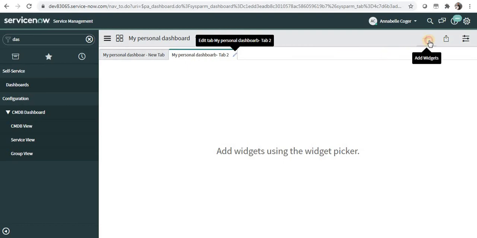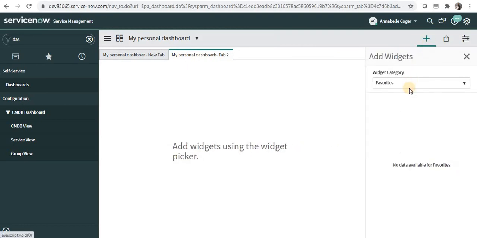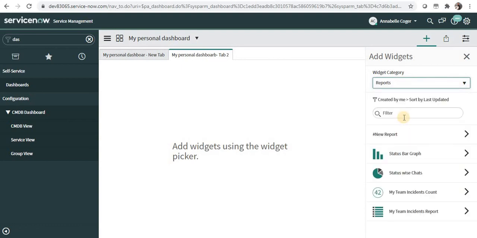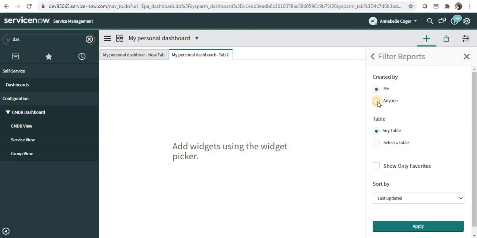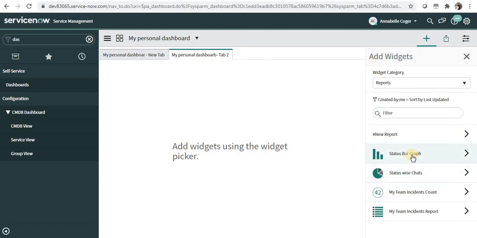I'll click on the plus sign and select reports, and I will be able to see the reports which are visible to Annabelle Koger. Right now there is a filter of created by me and sort by updated. If you remove this filter, you will be able to see all the reports which are visible to Annabelle. Right now I have created two new reports which are of graph type, and the other one is the donut. If you don't know how to create reports in ServiceNow, please click on the top right corner.